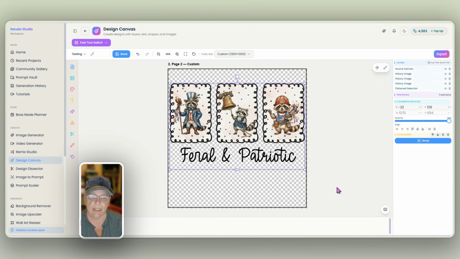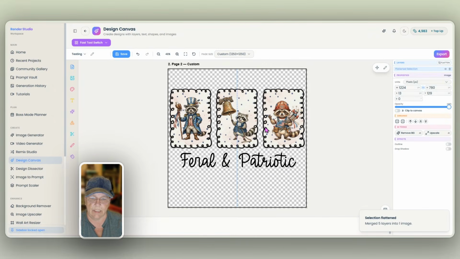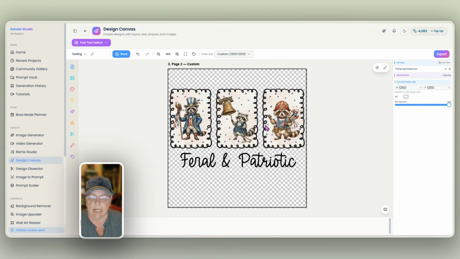And you could make several of these. And I'm going to flatten this so it's all one layer now. And I'm going to move it around a little bit. But that is done. And you could do several of these, you know, with different phrases.